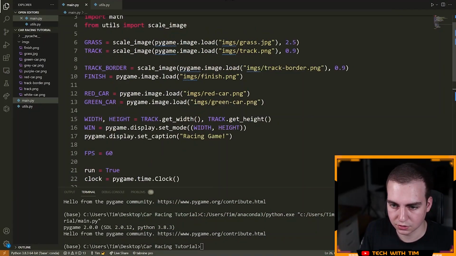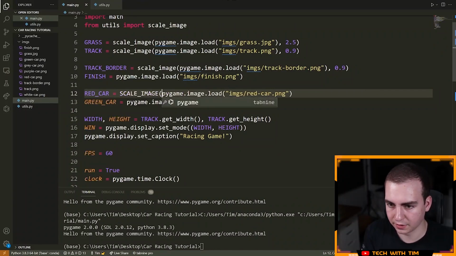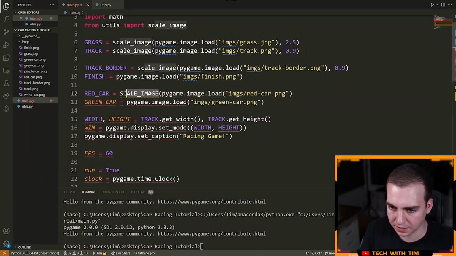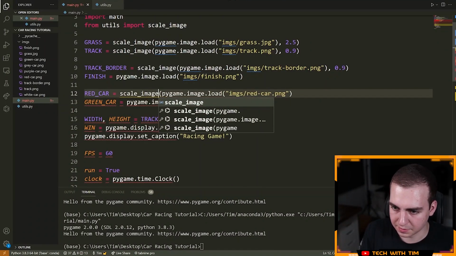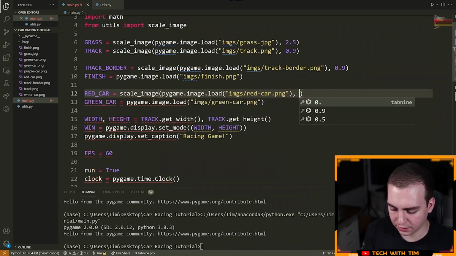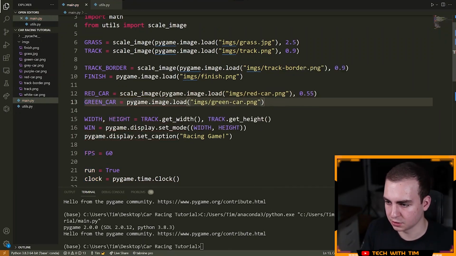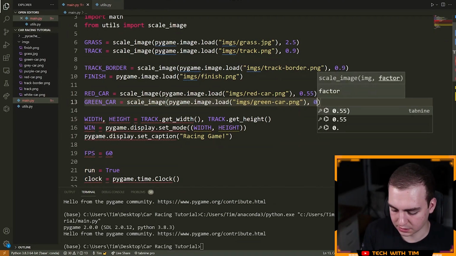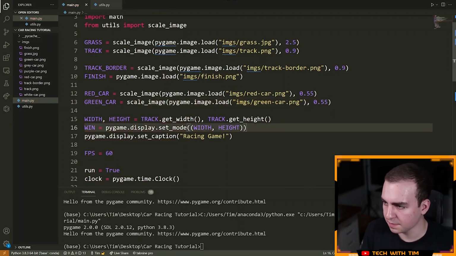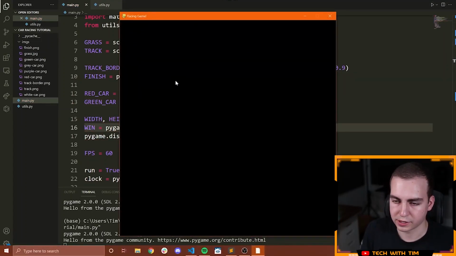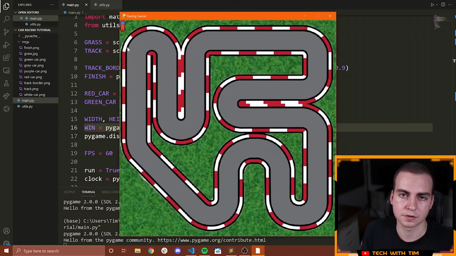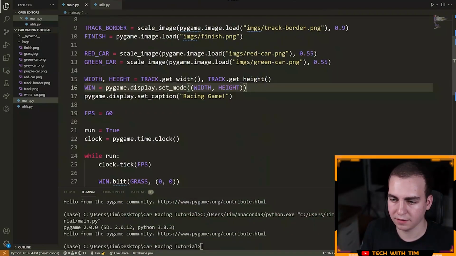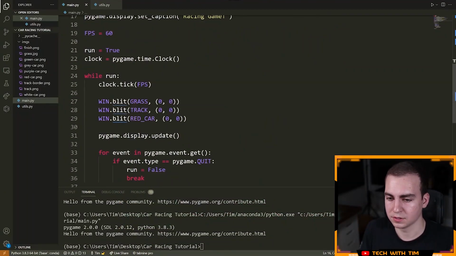Let's go to red car. Let's go scale image, and that should not be in all capitals. Let's go scale image like that. And we're going to scale this to 55%, so 0.55. And then we'll do the same thing here, scale image, and 0.55. Okay, now let's run it, and let's look at our car, and that is a much better size. Sweet, so now we have drawn pretty much what we need to onto the screen.